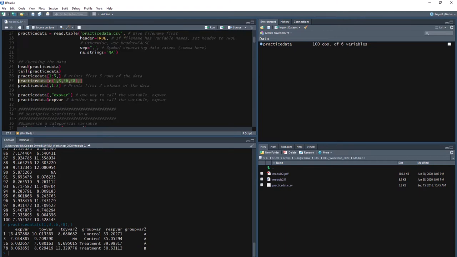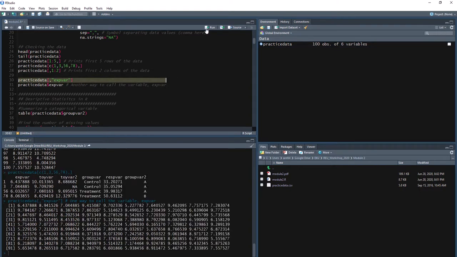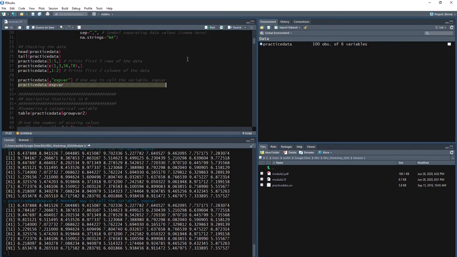And notice here we get the 1st, the 3rd, the 56th, and the 78th. So that's one way, if you wanted to specify specific rows, you can see specific rows, and you could do something similar for the columns. And then just a reminder from last time, remember these are some different ways that we could view the explanatory variable column. And either one that we call is going to give us the exact same output.